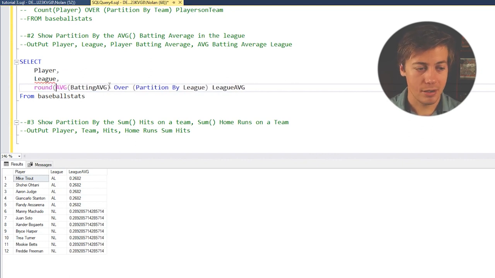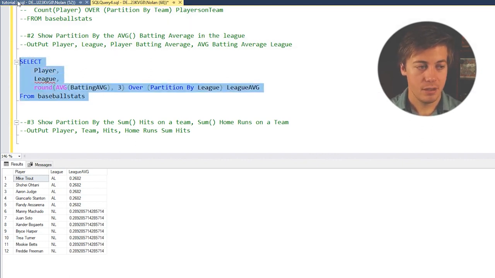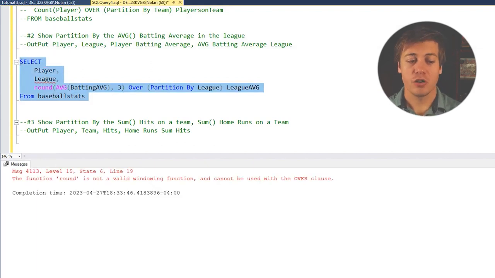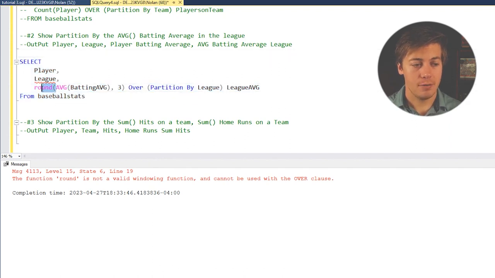So let's say we do round, and then we're going to do 3 places. And we run this. Check this out. The function round is not a valid window function and cannot be used with the over clause. So the way we work around this is we're going to actually use this inside section as a subquery. So I'm going to get rid of this round over here. And don't worry, it's not too complicated of a subquery.